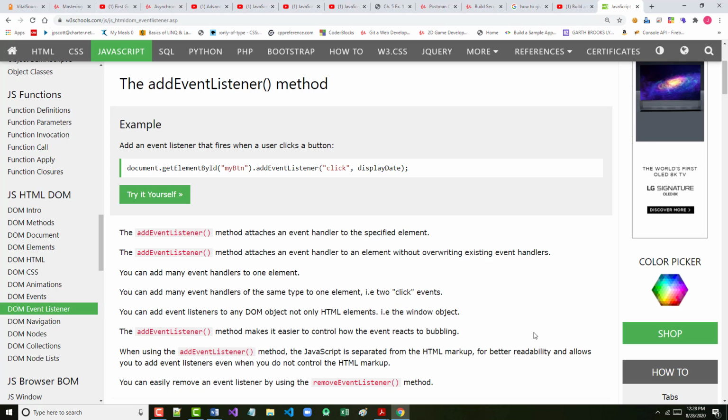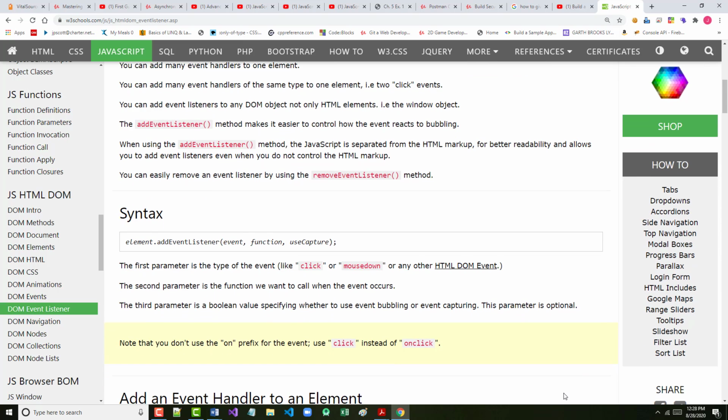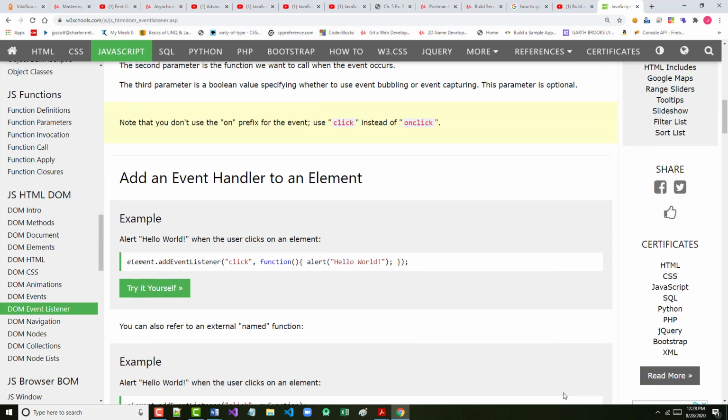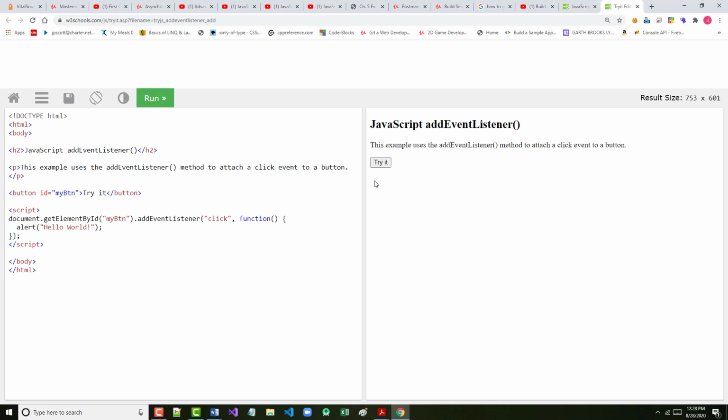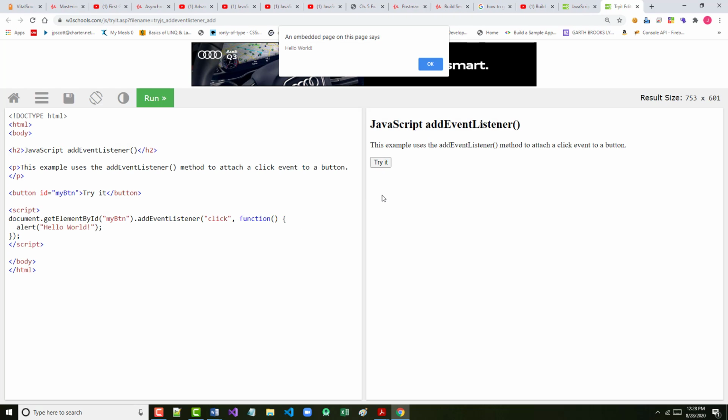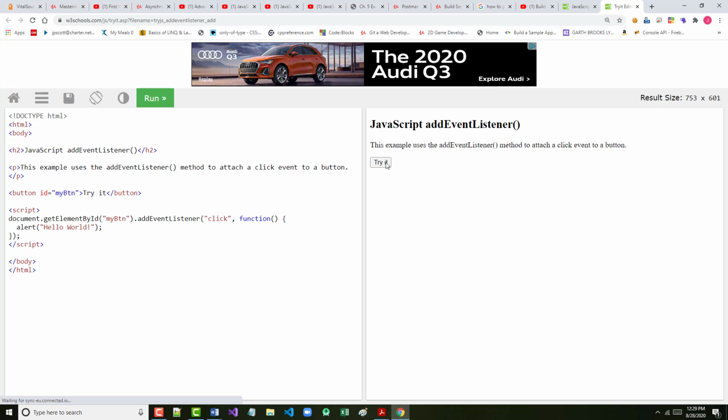So notice the addEventListener method attaches an event listener to a specified element. And as it says, it does it without overwriting existing event handlers. If you go down a little further, they show you the syntax for it, and then they show you how you can do it. With the try it under add an event handler to an element, if you click the try it button, this isn't a big thing, but you don't see the alert until you click the try it button.